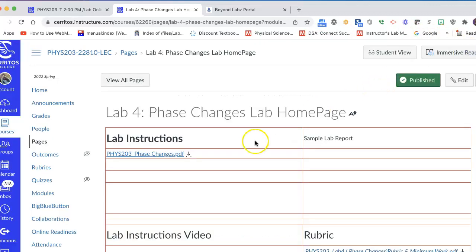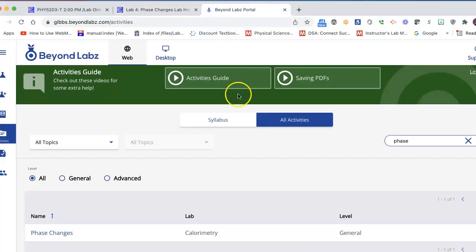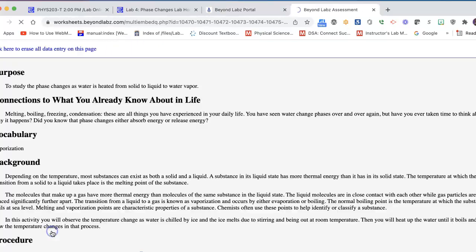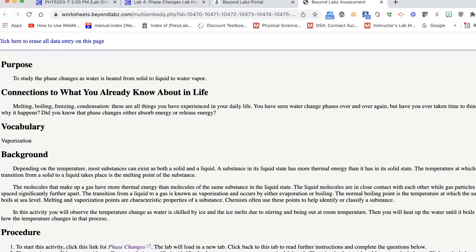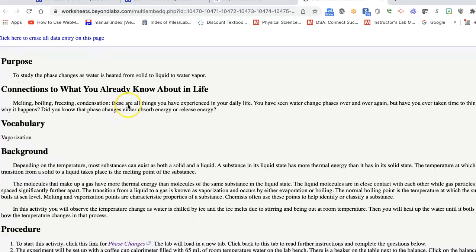I will not be able to view both the document and Beyond Lab Z, but I'm going to read for you what we need to do. And just here, I was googling phase, this is the web version, and then you're going to have web phase changes, and you can start the lab here.